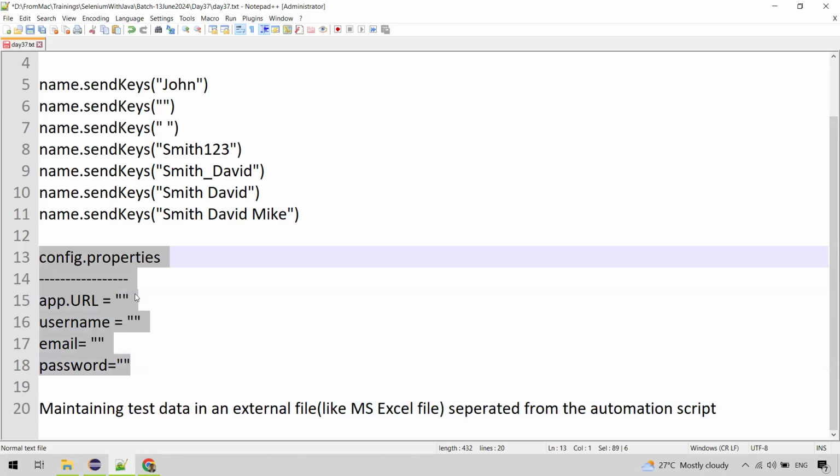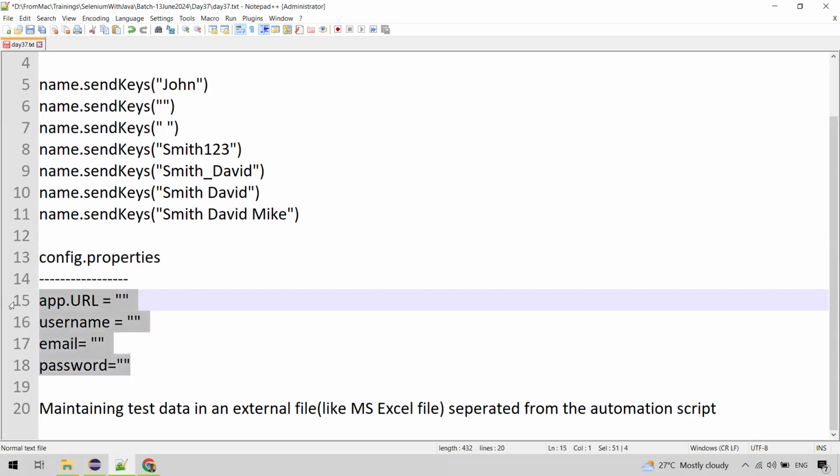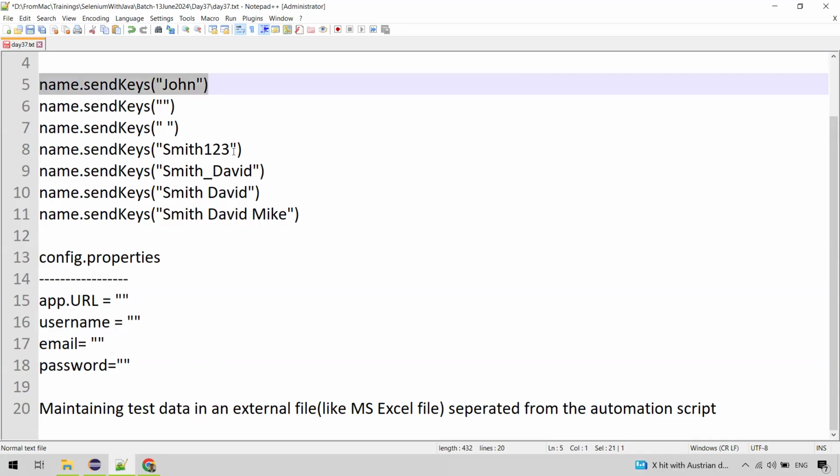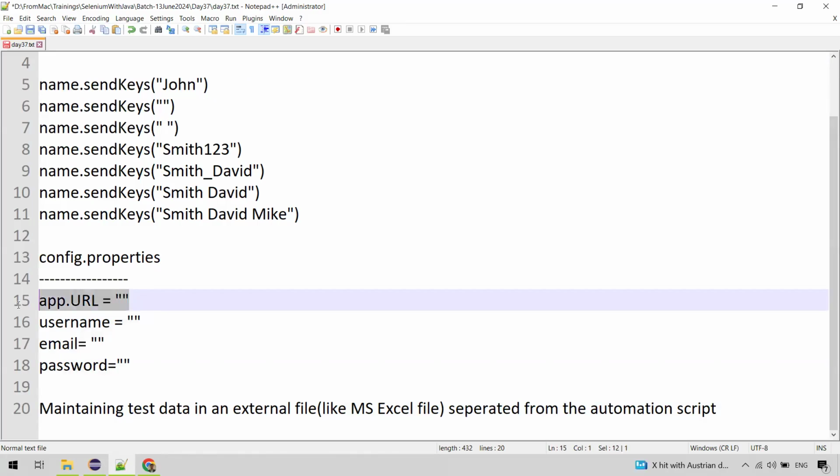And config.properties is all about the frequently used data, right? So this will not have many values, but these will be repeatedly used. For example, I wanted to test with one sample test data, and I wanted to close my browser and again relaunch. Like that, in some cases we might want to use this URL multiple times, right? So instead of hard coding it or specifying it every time in the code, we can separate it from the automation script.